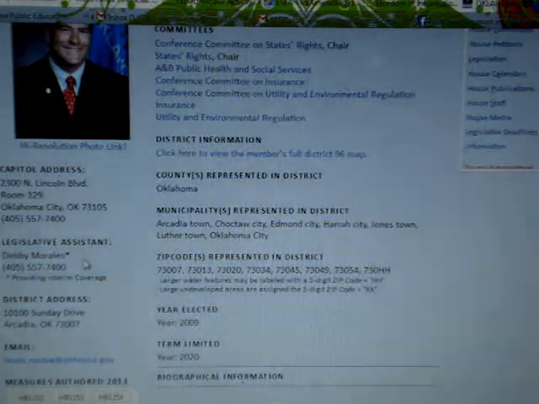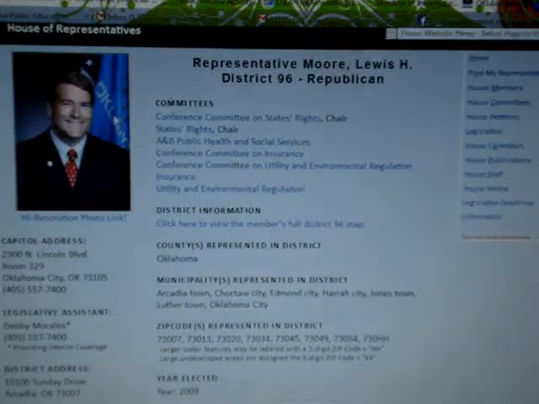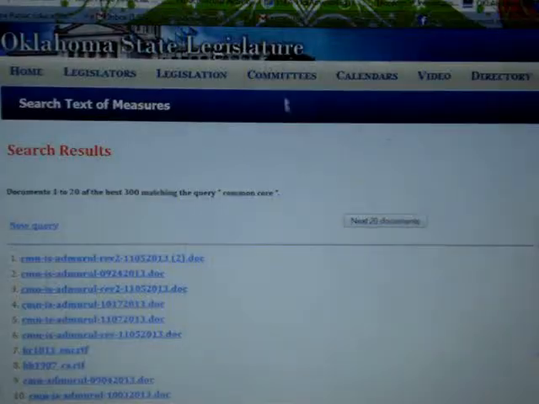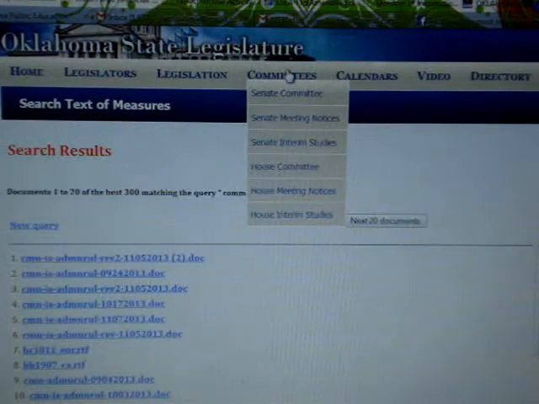Mrs. Morales would write that down and make sure that Representative Moore got that information. So that's how you make a phone call to a representative using the information that you have on the website. All right, so now let's find out how to look up Senate committees.